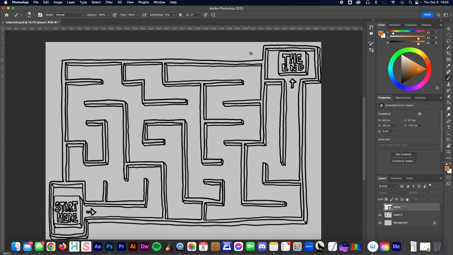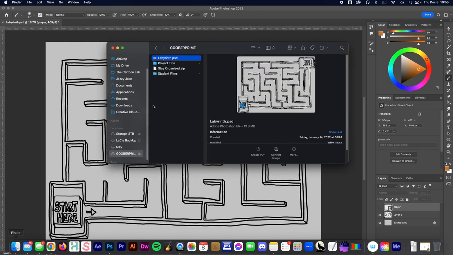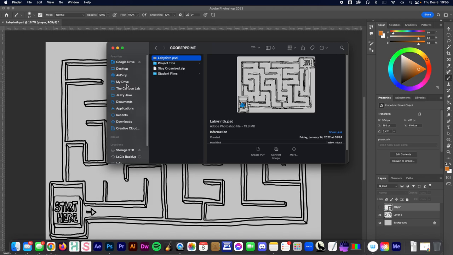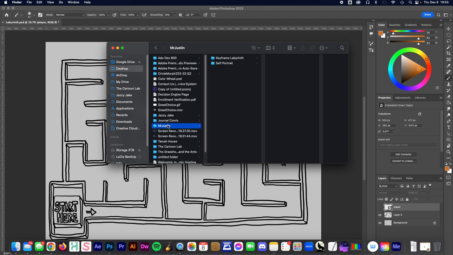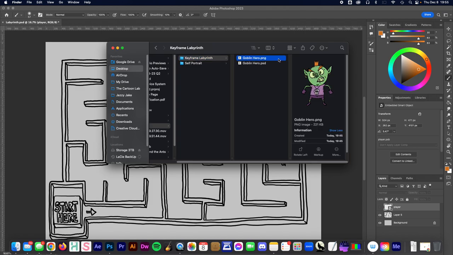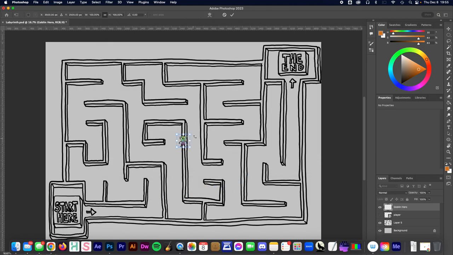So now what I need to do is go back to my Finder down here, the little happy face, click on it, and go back to my name folder, which is right here on my desktop. Name folder. Keyframe Labyrinth is our project. And I'm going to find the hero file that's a PNG. So I'm going to grab this and I'm just going to drag it right into Photoshop.